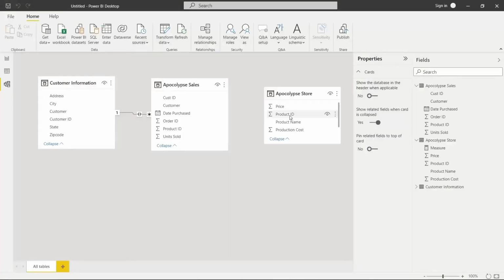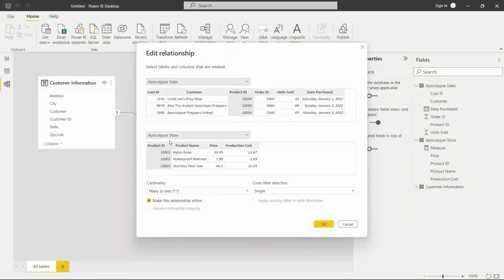And then we're going to come over here to the product ID in Apocalypse Store and drag this over the product ID in the Apocalypse Sales. And again, if we open it up, it created that relationship for us.